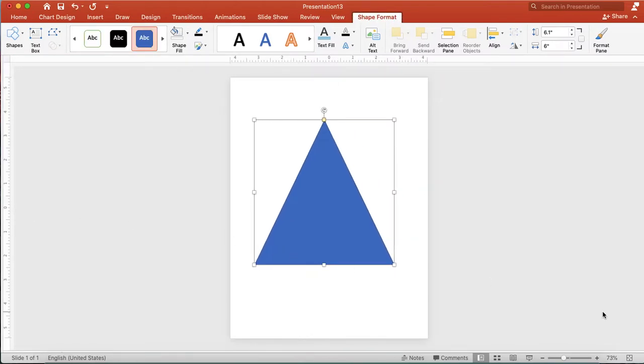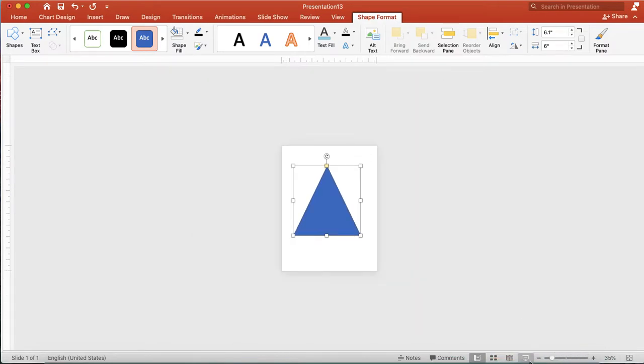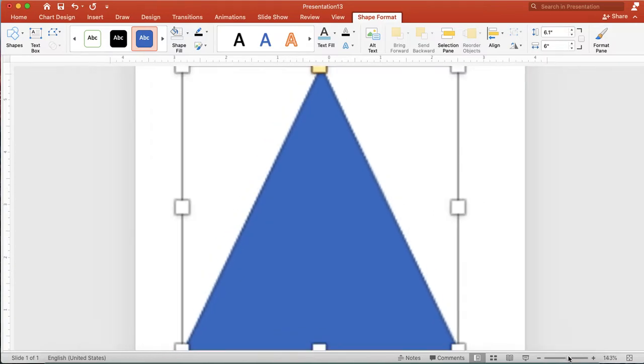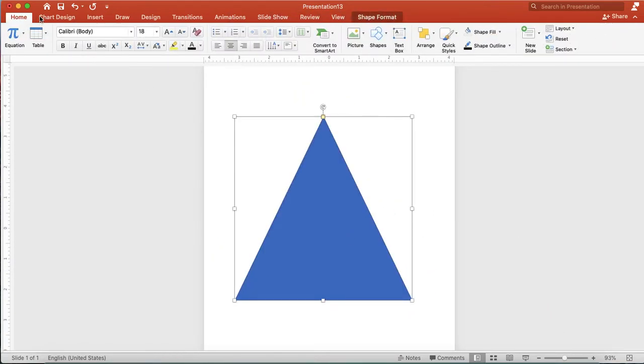Some basics here of PowerPoint, if you want to zoom in or zoom out, there's a little slider down here at the bottom. So I'm going to zoom in a little bit so we can see our triangle. Perfect. Okay, so once you click on the triangle, up here in the tabs button, I guess you would call that, there's a shape format. Shape format is where we're going to format or change this triangle.